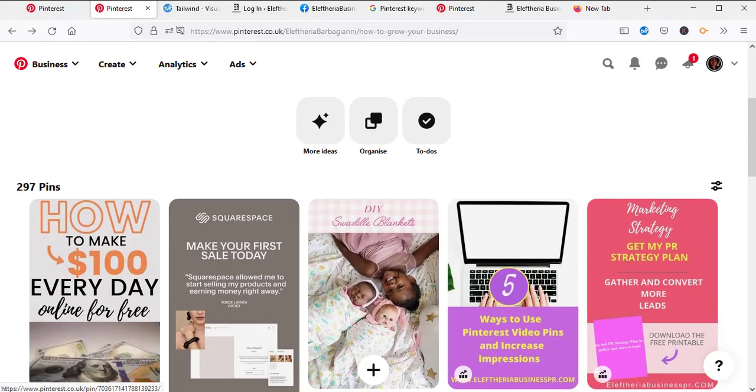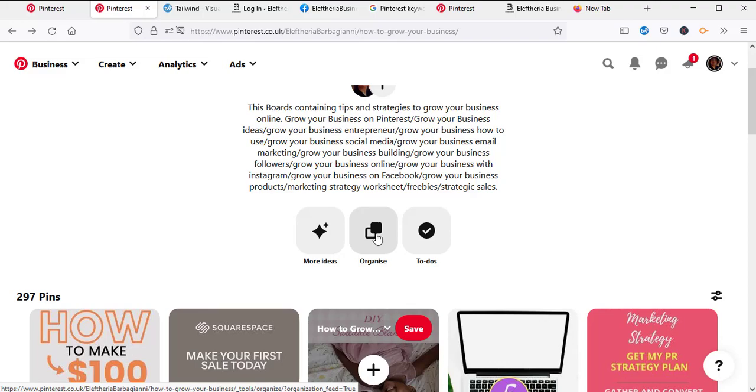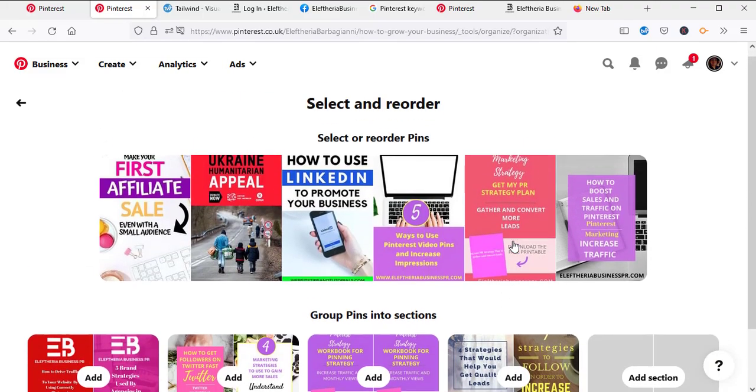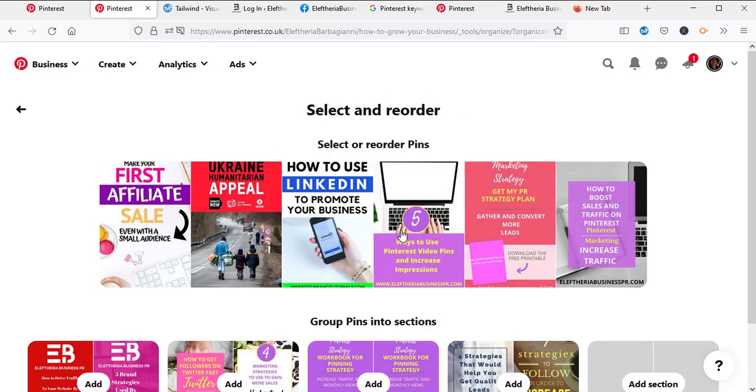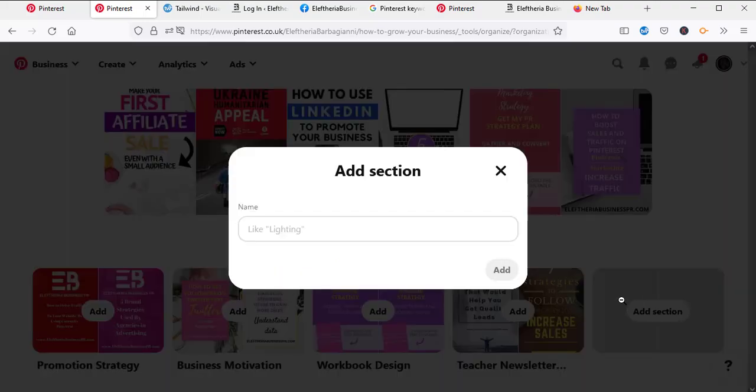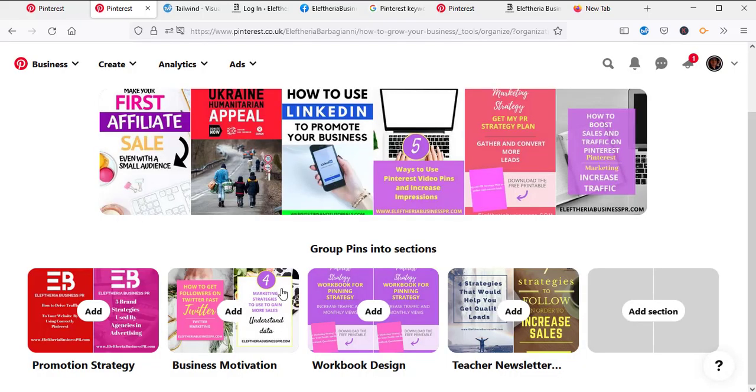Now, the other thing is how to organize your boards. You go to Organize. As you can see here, we have selected the order of pins, and then we have the groupings into sections. Pinterest is giving me a lot of ideas of what sections I should create inside my board, but it's also giving me an empty one here, if I want to create a section inside my board, and I can name it, I can give it my own name.